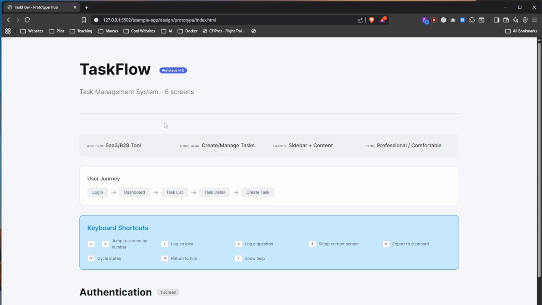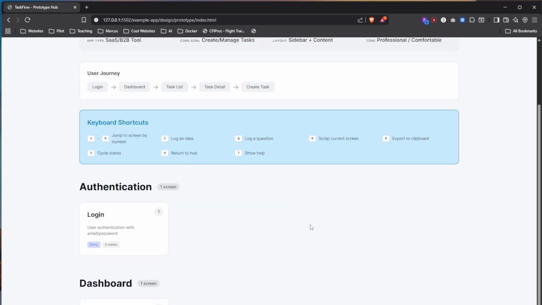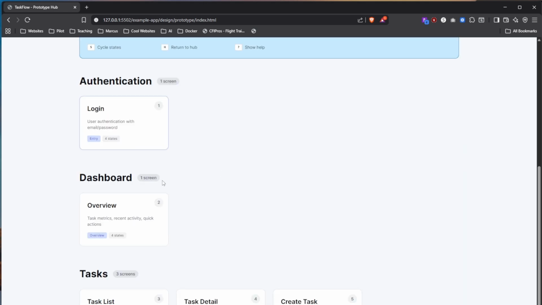So say I wanted to create this task management system here, and I put in all of this example app info here, kind of what I'm looking for. It's going to go through my user journeys for this particular feature that I wanted to add. And then at the bottom, you're going to see all the different screens that Claude Code's going to generate for you in this high fidelity mockup.